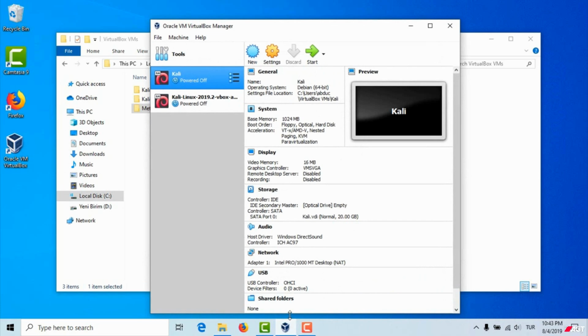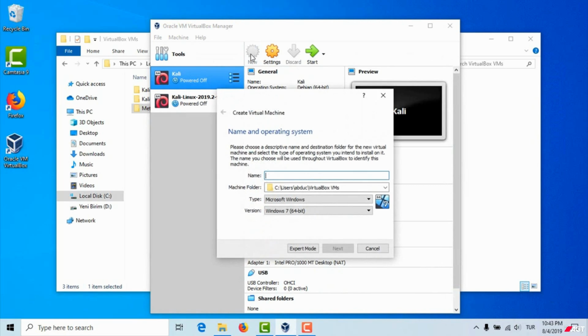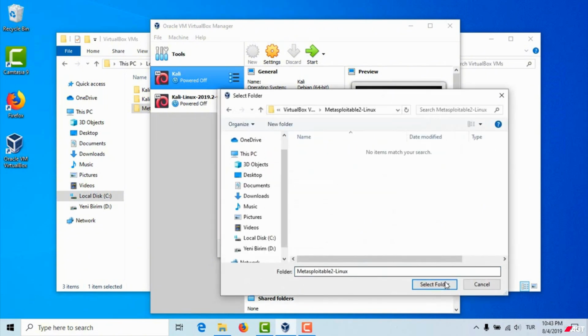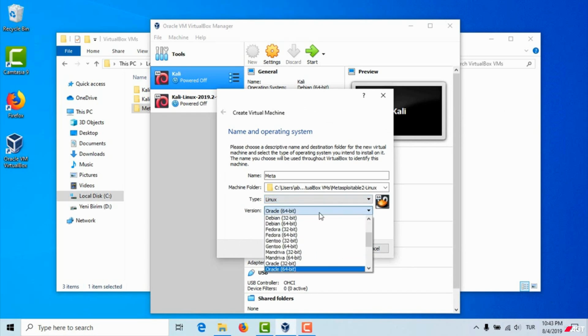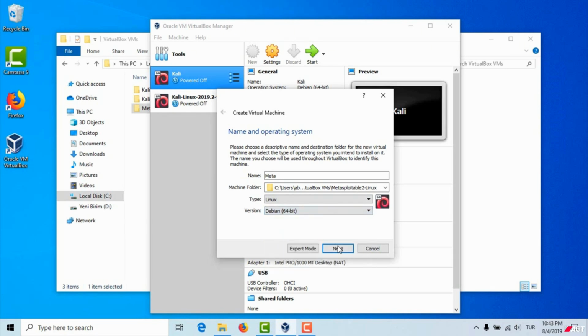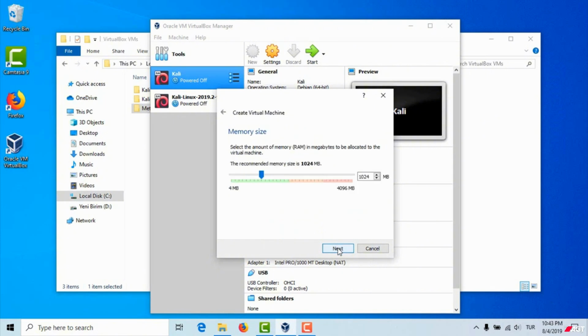Open Oracle VirtualBox and click the New button on the main screen. So on this screen, we're going to install Metasploitable as our machine. So write the name that we will use for this virtual machine. In the machine folder section, let's select the Metasploitable 2 Linux folder that we copied and pasted. In the type section, just click on Linux for Metasploitable. For version, select Debian 64-bit. Click Next. So on this screen, we can determine the amount of RAM that we're going to give our virtual machine. This value can be changed after installation, but right now, let's just set it to 1024.